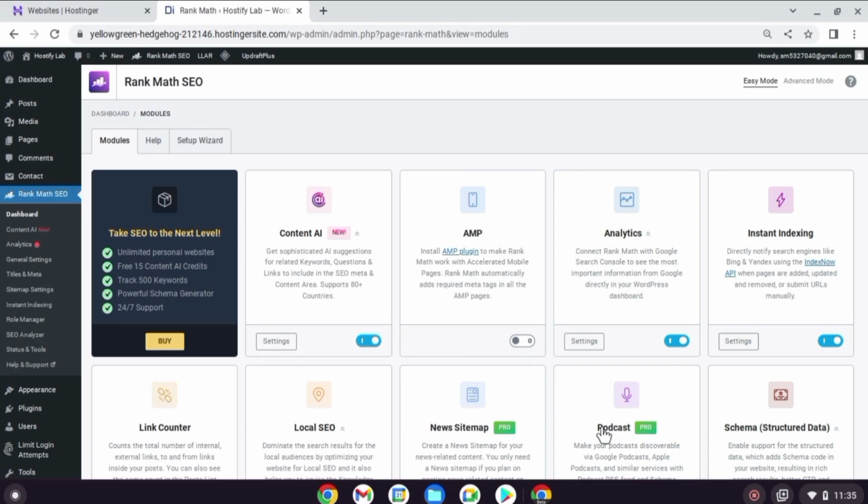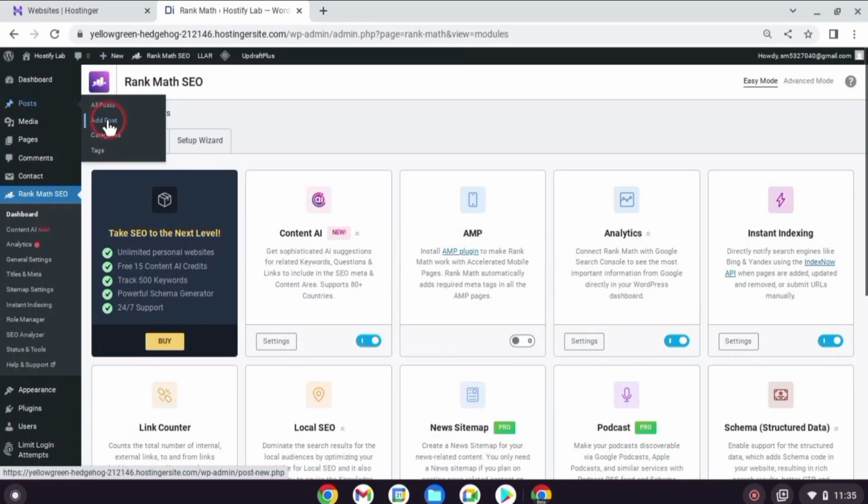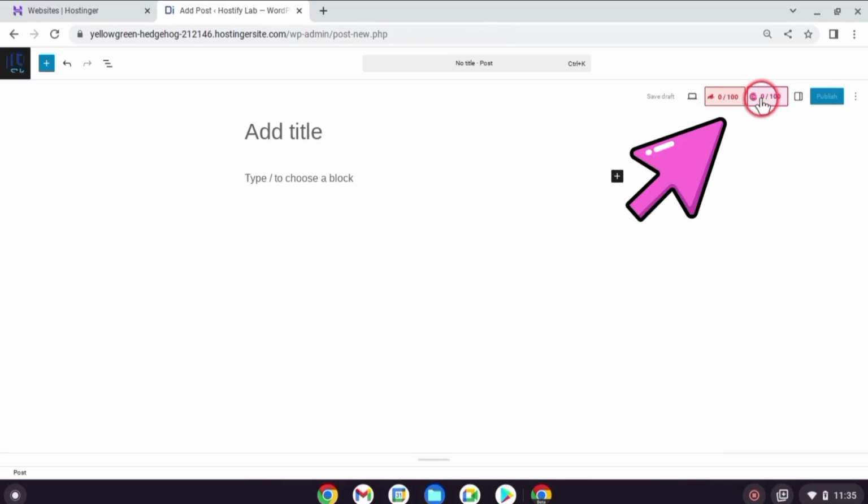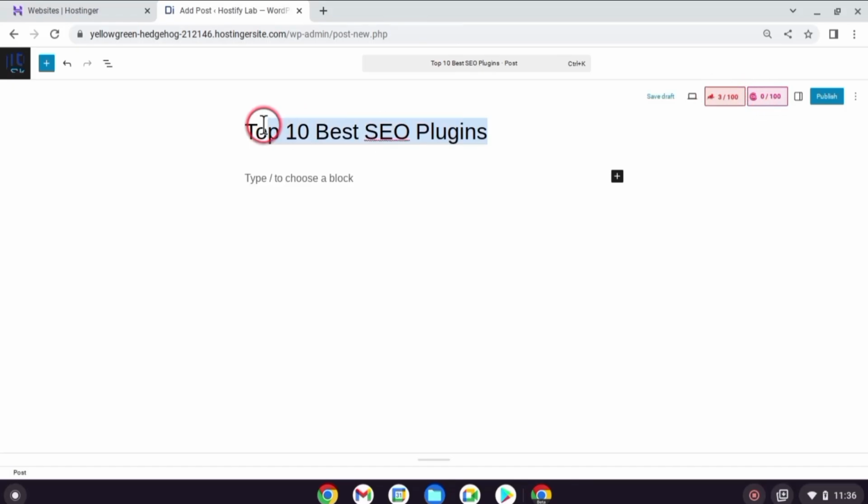Now let's see how Rank Math SEO helps you with publishing a post. Go to the post option and click on add new post. Once you are in the editor, you will notice something at the top or side. It shows a score out of 100. Right now it might say 0 out of 100. As you start adding your post title, meta description, headings, images and alt text, you will see the score start going up. For example, when I add a title, it goes from 0 to 3.